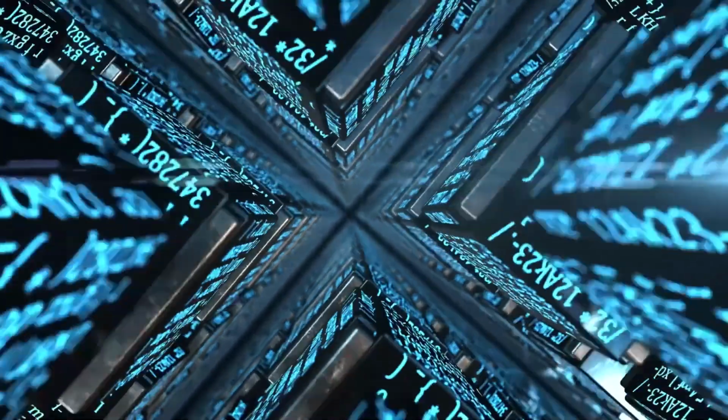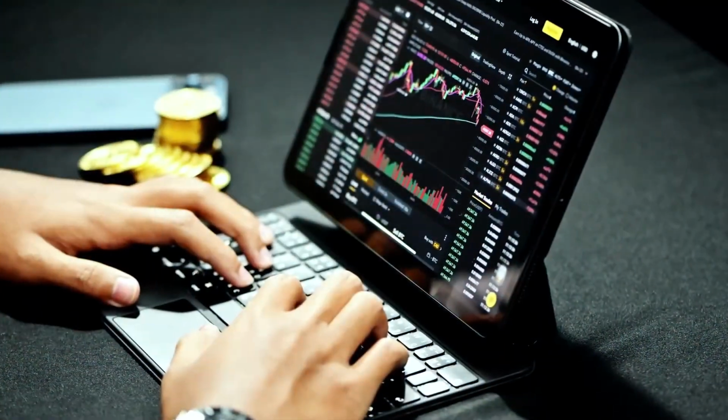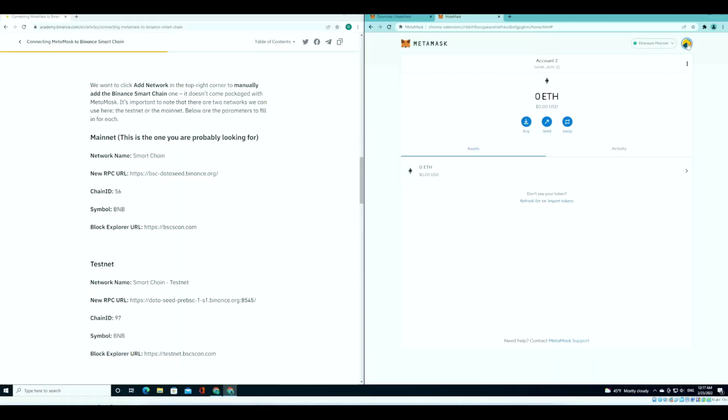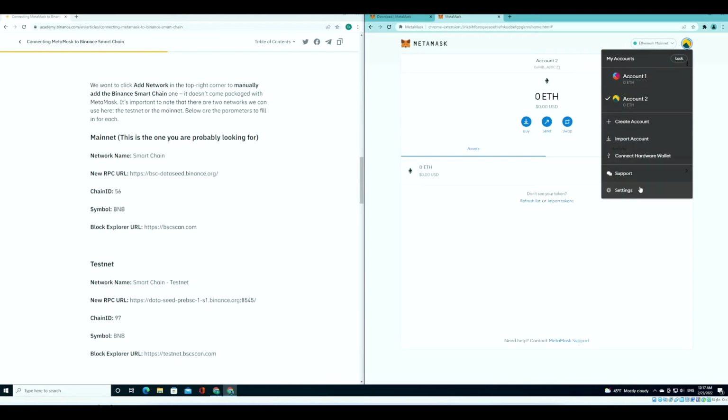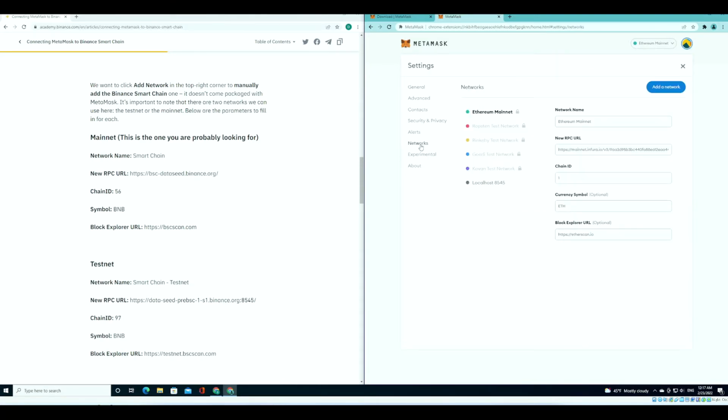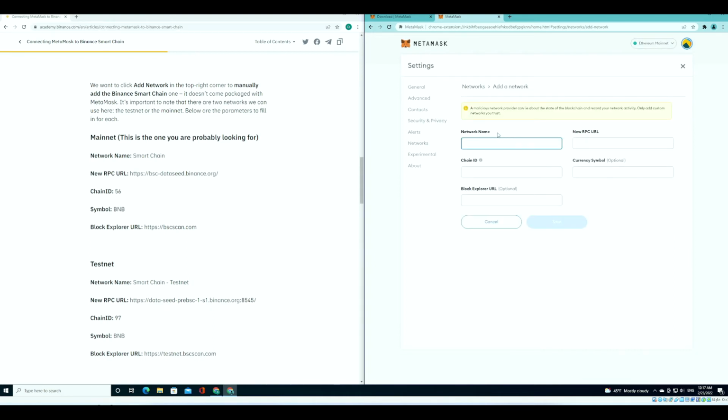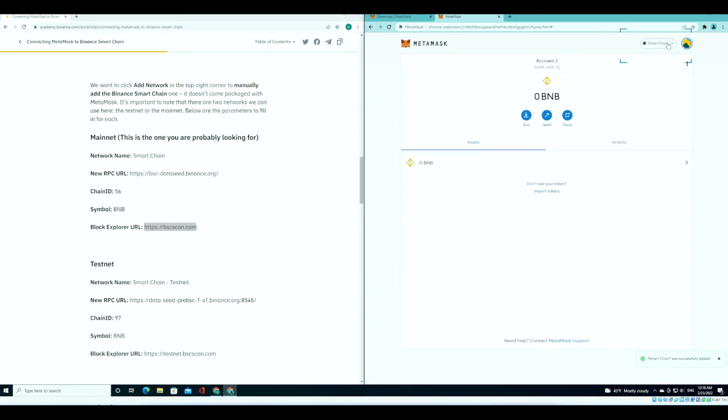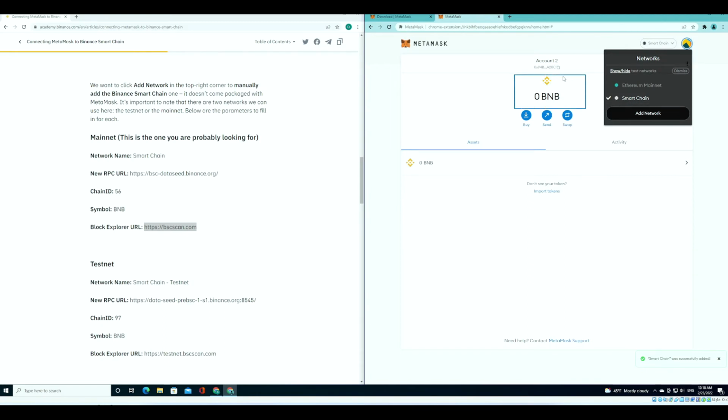In this video, we will connect to Binance Smart Chain. It doesn't come packaged with MetaMask. On the settings page, add a network. Or, we can choose the network drop-down list on the top right and click Add Network. Fill in the parameters to add the Binance Smart Chain mainnet. Once you save the network and return to the main view, you'll notice two things. The network has automatically been set to the one you just entered. And the units are no longer denominated in ETH, but in BNB.